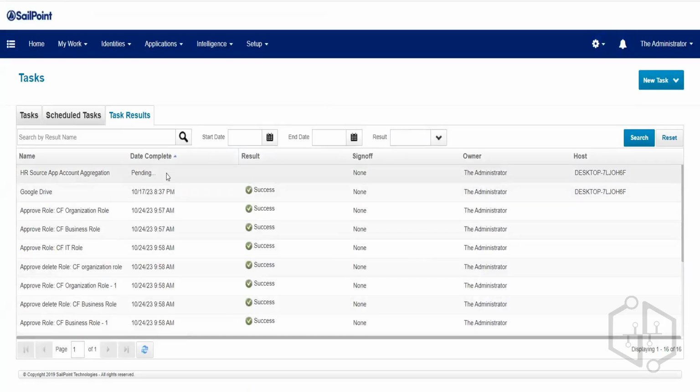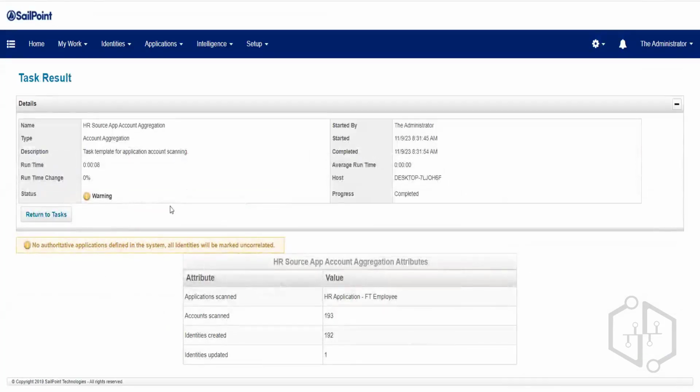The task is in progress. Okay, the task status is warning: no authoritative application defined in the system, all identities will be marked as uncorrelated. The task hasn't completed successfully or ended with error; it's ended with a warning. Here you can see the task name, what type of task this is, the description, when it started and completed, all the information.